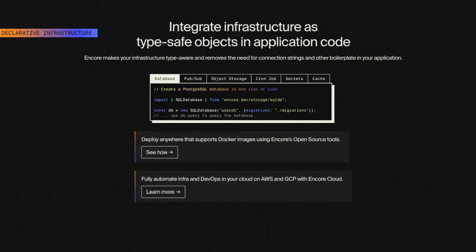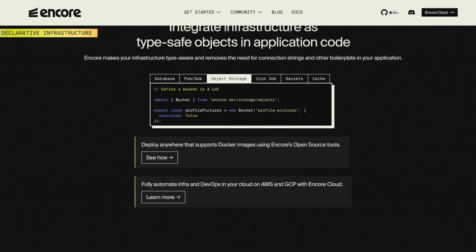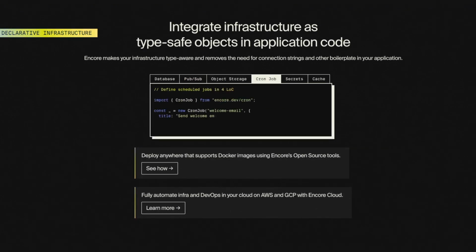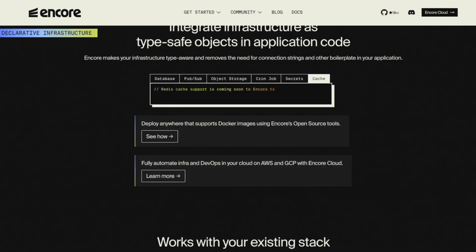Now Encore also supports integrating infrastructure as a type safe object. So it's very easy to connect with a database, whether it's PostgreSQL or SQL. It also provides you the PubSub capability, object storage. So if you want to store some files, pictures, you can use the object storage. You can build cron jobs using it, secrets, and then you can also have the caching mechanism.